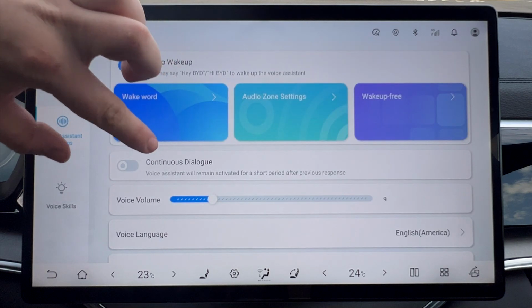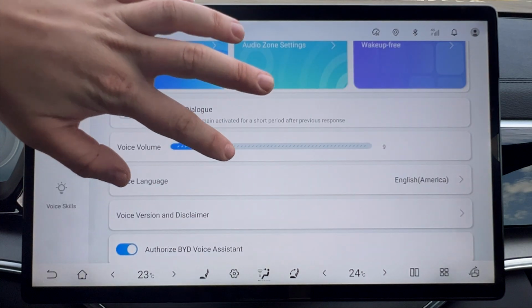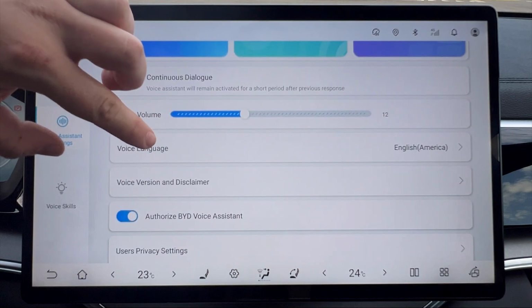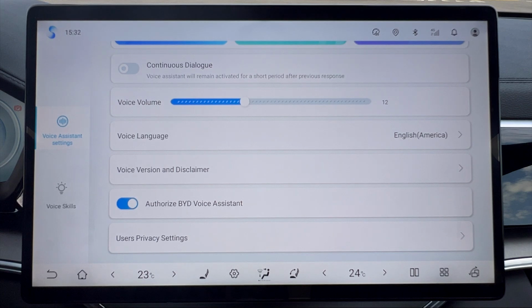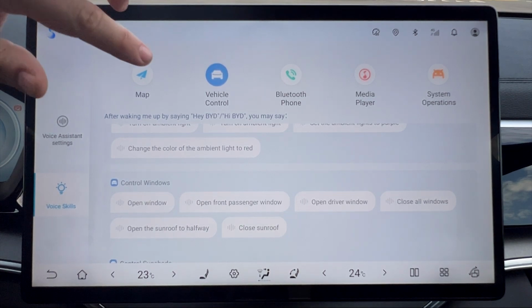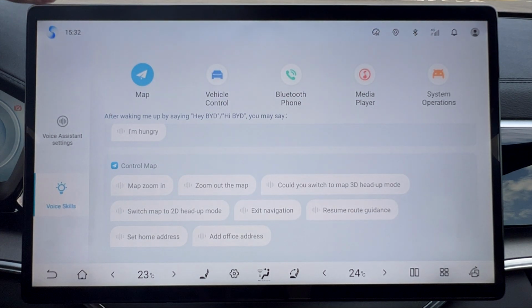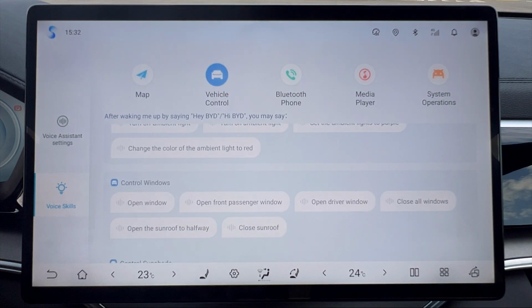Let's go back. Here we can enable continuous dialogue, change voice volume and voice language. And now let's go to the best part. In voice skills we can find full list of voice commands for map, vehicle control, Bluetooth phone, media player and system operations. But the most interesting thing is vehicle control.